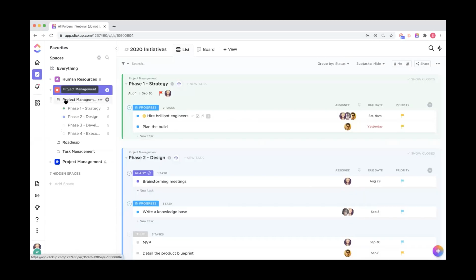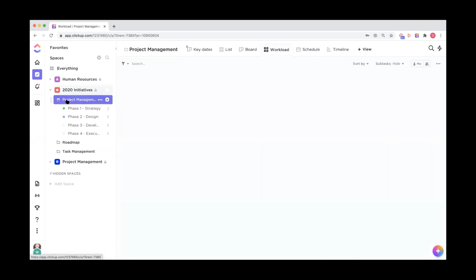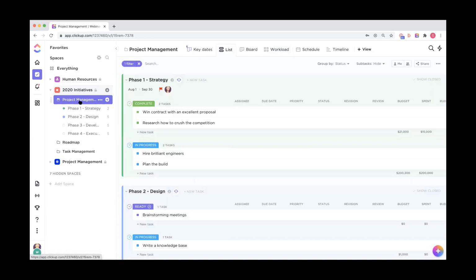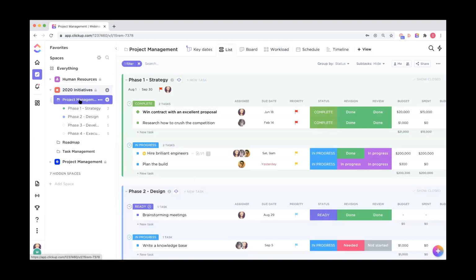All right, so let's come back now and take a look at some of the different folder templates that I've dropped into our 2020 initiative space here. And again, these fall under the project management category of our ready-made ClickUp folder templates. So first we have our project management folder, and we have lists for each phase within that project.